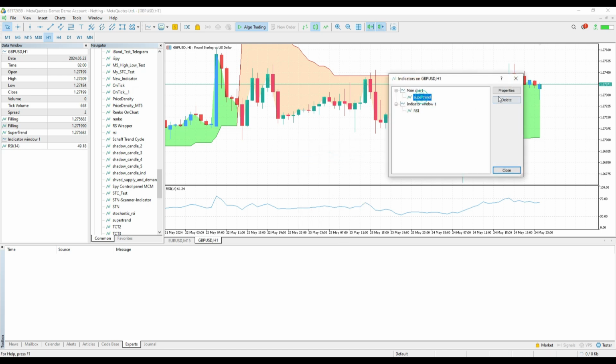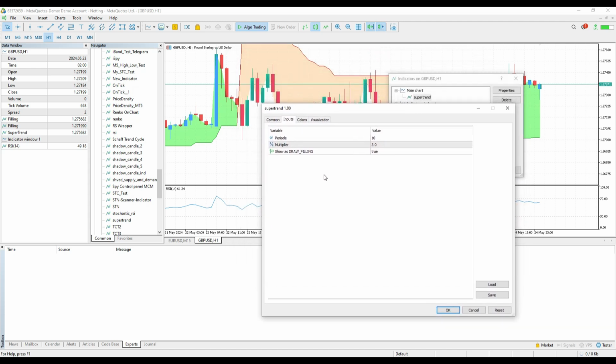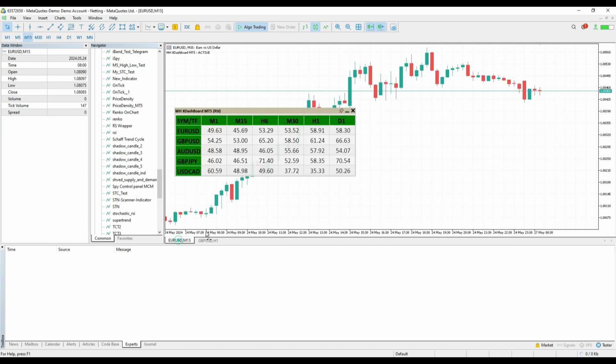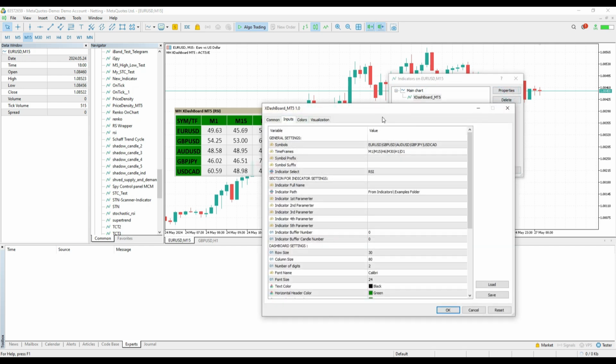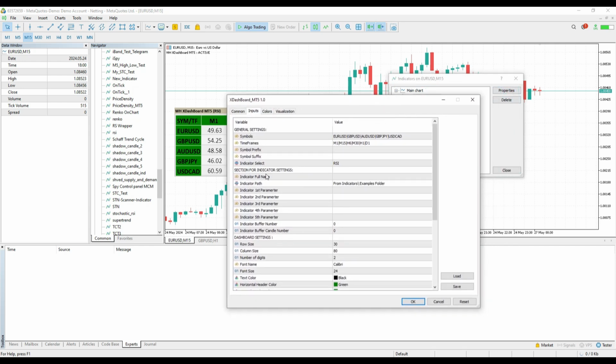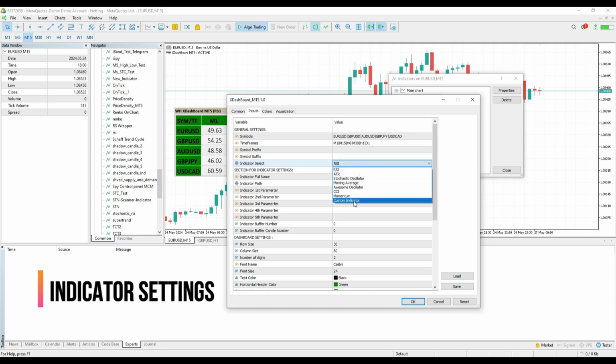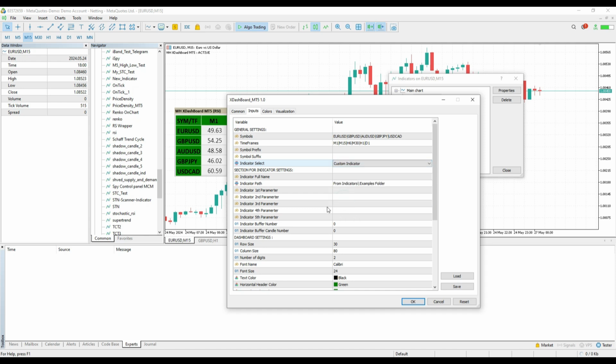Let me see the parameters for the super trend. We have period, we have multiplier, we have show as drawing filling set to true: 10, 3, and true. Let's see how we can call it from the dashboard. We go to this indicator settings, we go here. This is where we have the indicator section for indicator settings. First thing, we need to select the custom indicator, because now the indicator is not built in, it's custom. We bring it from outside sources. We click on custom indicator.